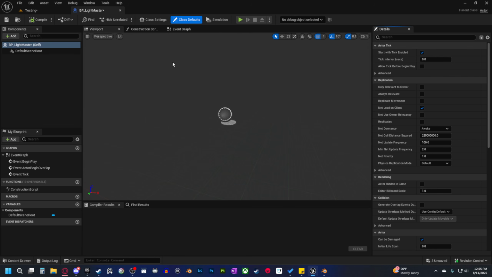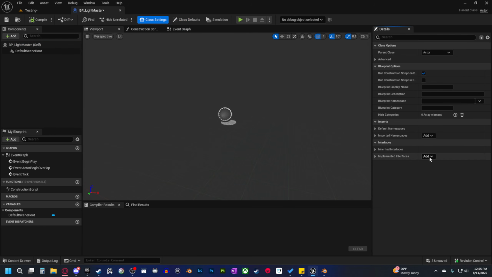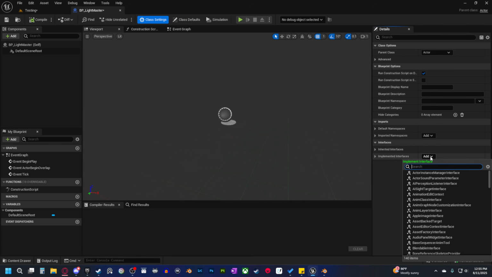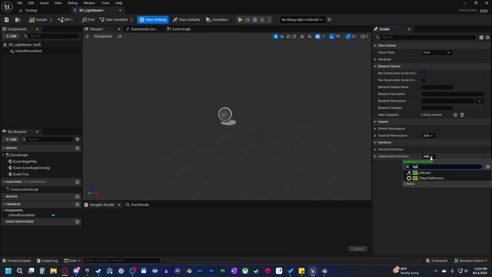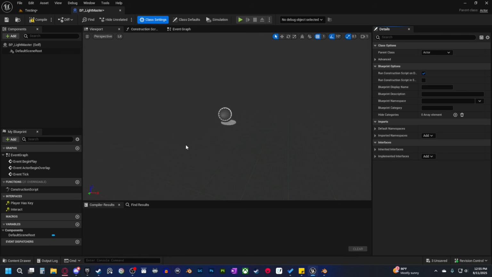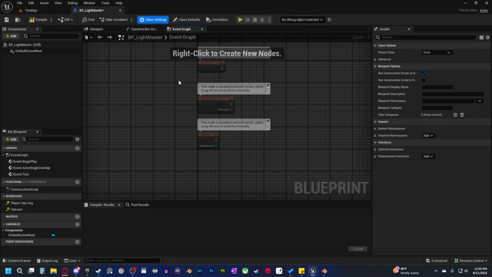Since this is going to be a blueprint that we want to actually interact with, I'm going to add our interface by going to class settings, and under implemented interfaces, we're going to type BPI interact or whatever your interface here is. And then we get access to our interact events. Now, just disregard this player has key. This is just another system that I'm working on, just another function that I have built into my interface, but all we need is the interact here. And let's go to our event graph.